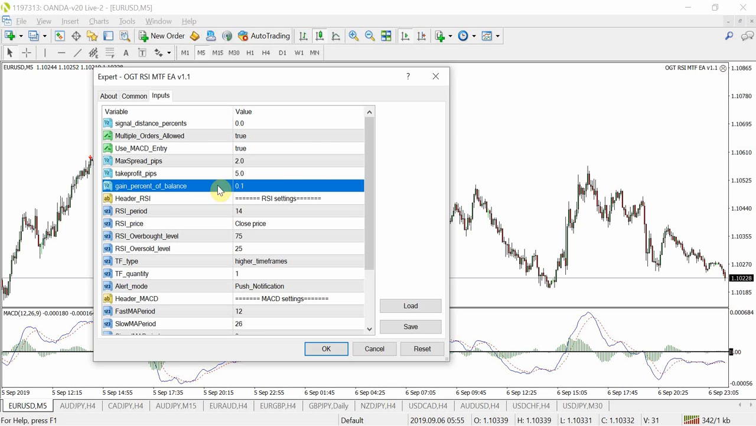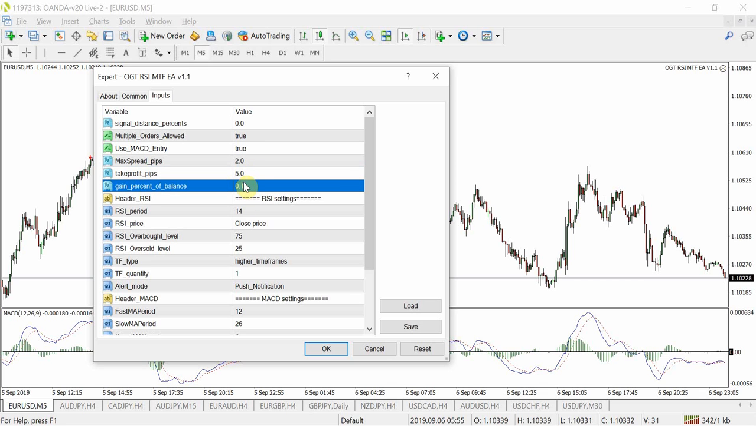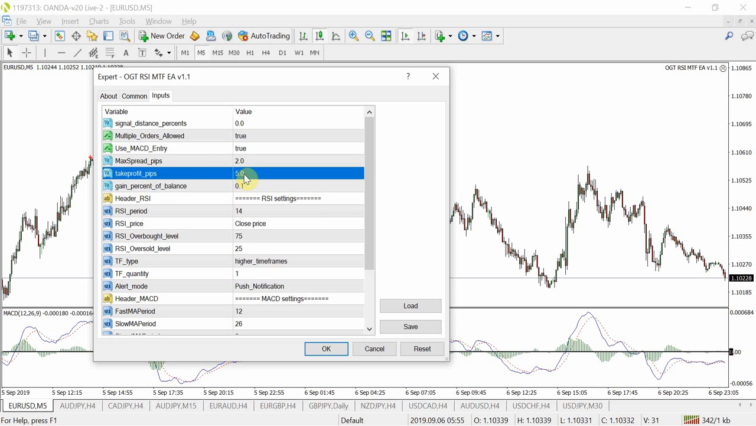So what this is saying, every successful trade, you will gain 0.1% in your account balance, and you're asking the EA to make 5 points to make your 0.1%, and therefore it will calculate your lot size based on that. So obviously, the bigger the number you have here, the smaller your lot size will be. That's what my recommendation is.